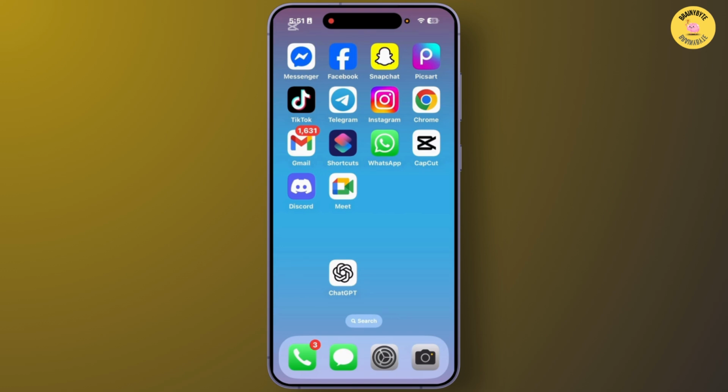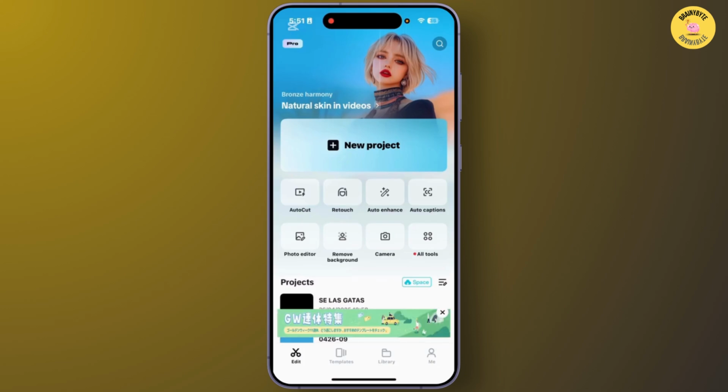Today I'll show you how you can make VHS effect on your CapCut. So let's get started. In this process, at first you'll have to open the application CapCut on your device. Alright, so after you open CapCut, you'll be able to see such an interface.